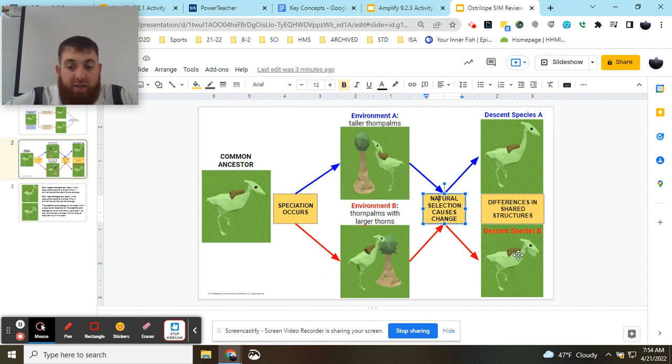Again, these guys have the same traits in terms of fur, tail, and feet, just like descent species A, but that shared structure of the jaw that we see is different. These two might have the same jaw, but these two don't. These two might have the same neck, but these two don't. That separation of shared structures from the different environments and that change that occurs through natural selection leads us to see descent species with different traits.